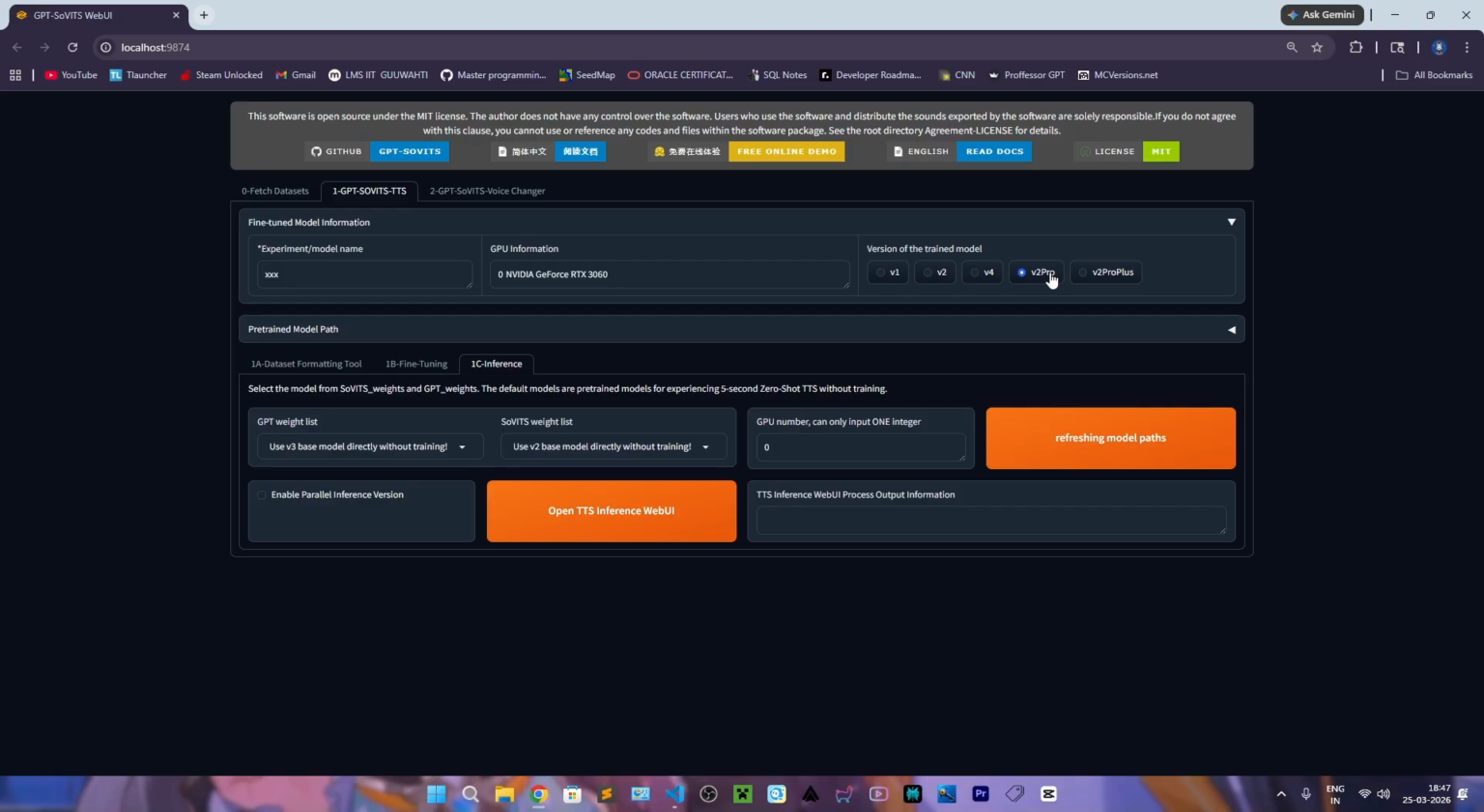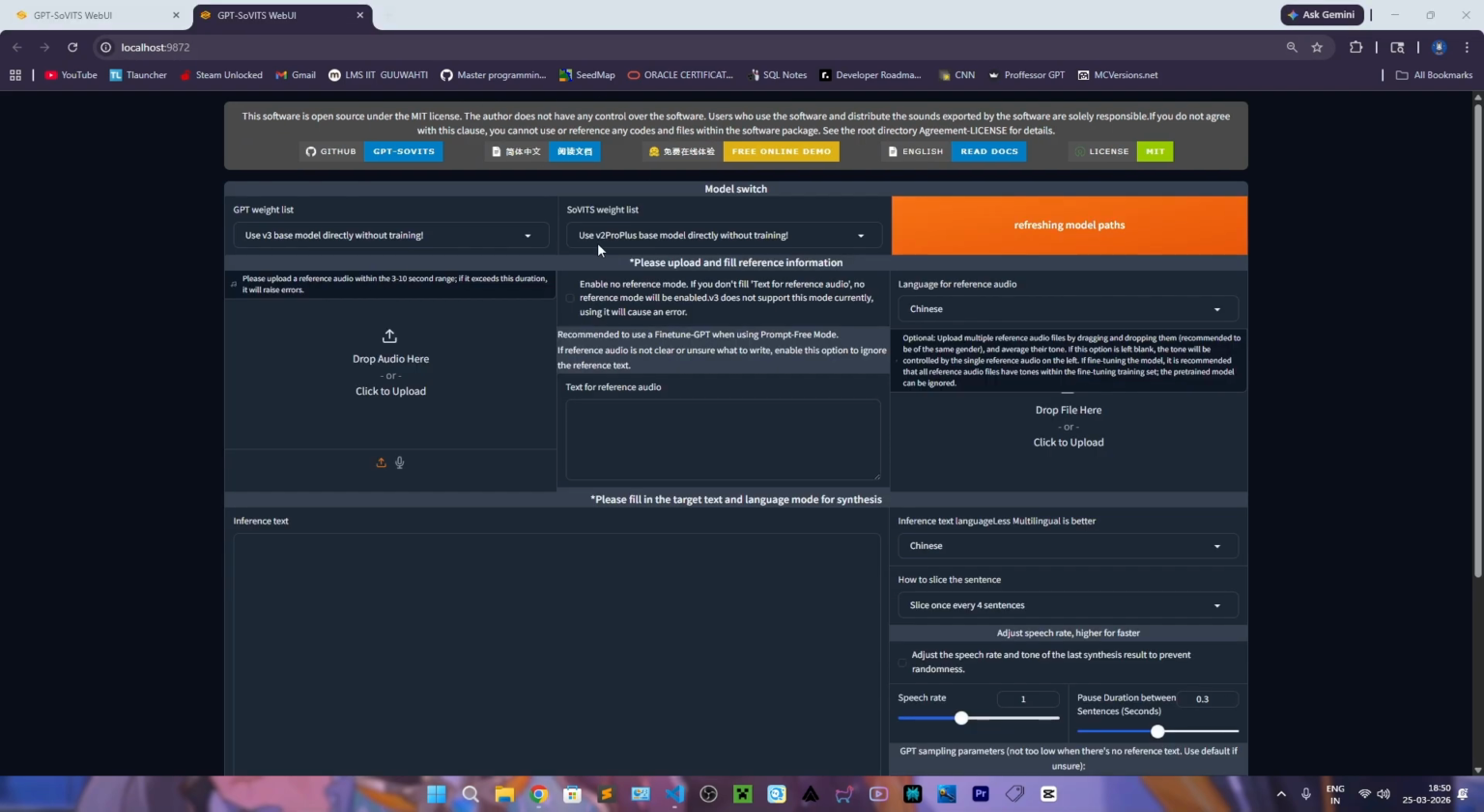For this example, I'm going to be using V2 Pro. So just go here. You can change the models from here. I'm going to use a V2 Pro Plus model, and then just open TTS inference. This will open an inference web UI. It will take a few minutes, and it will open a new tab with the new inference web UI. Okay, after it successfully opens this new window, now it's time to demonstrate.